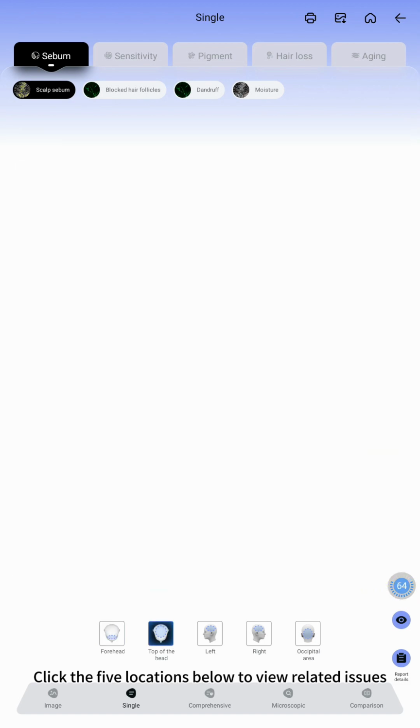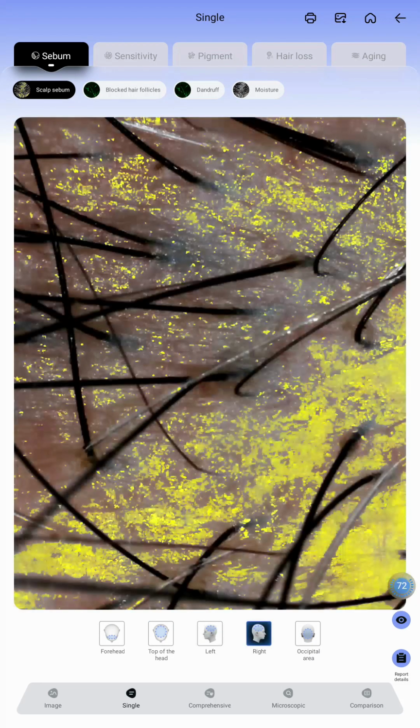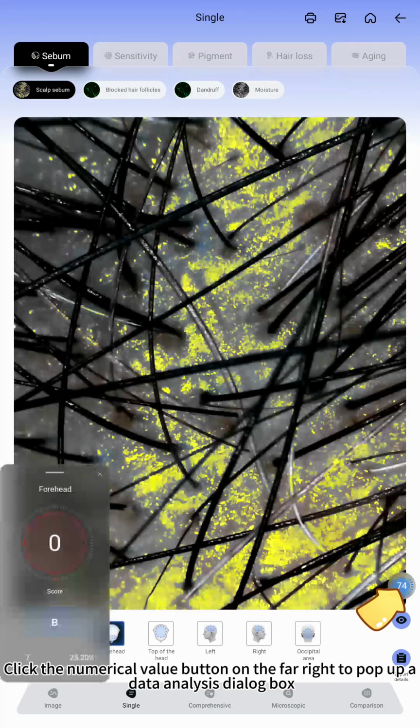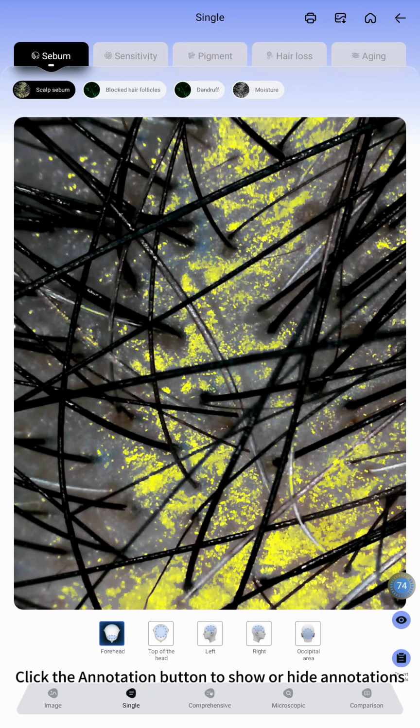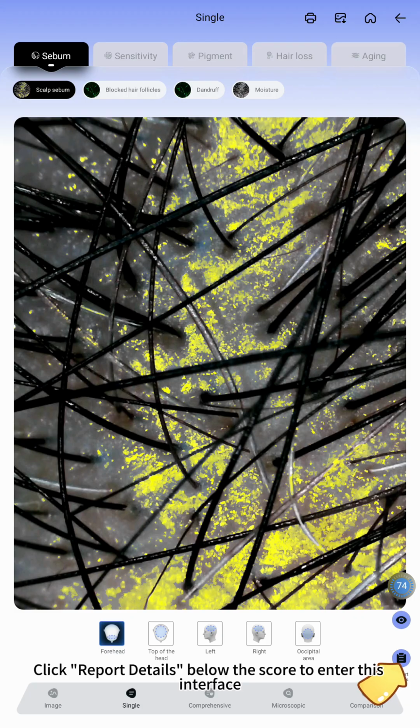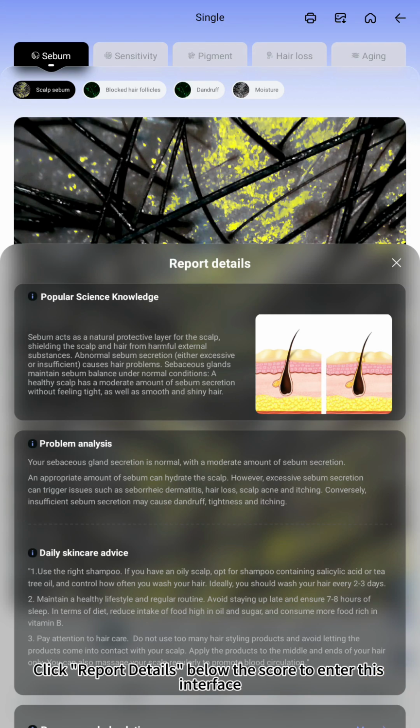Click the 5 locations below to view related issues. Click the numerical value button on the far right to pop up a data analysis dialog box. Click the annotations button to show or hide annotations. Click report details below the score to enter this interface.